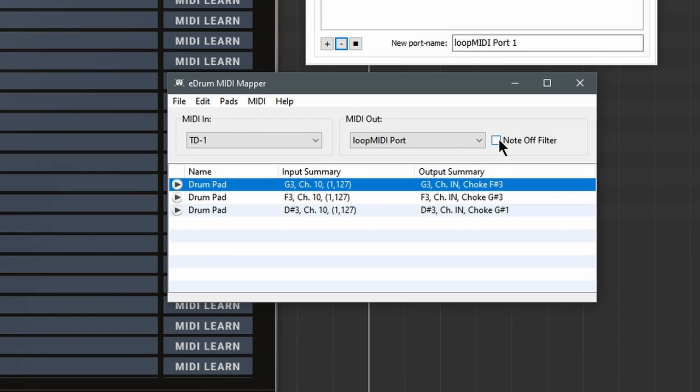One more thing to keep in mind with the eDrum MIDI mapper is make sure you turn off this note off filter. It should be unchecked. If you don't do that, then if you go to record MIDI, you're just going to have held out notes, almost like a sustain pedal on a piano. It's going to be really weird and it'll just ruin your take. So make sure note off filter is unchecked. It's checked by default for some reason, but you won't notice it when you're playing, but when you record it, you'll notice that the MIDI did not come out right. Otherwise, this works just fine.